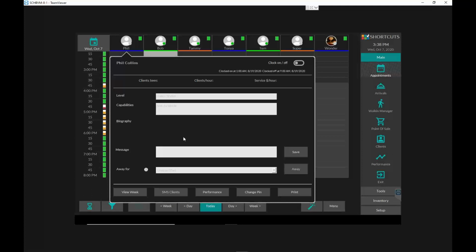One of the things that you're going to see now, if you're using your clock on, clock off feature to track employees' hours, is clear visibility of each employee's current availability in both the appointment book and the walk-in manager, depending on the color of the status dot beside their photo or beside their name.